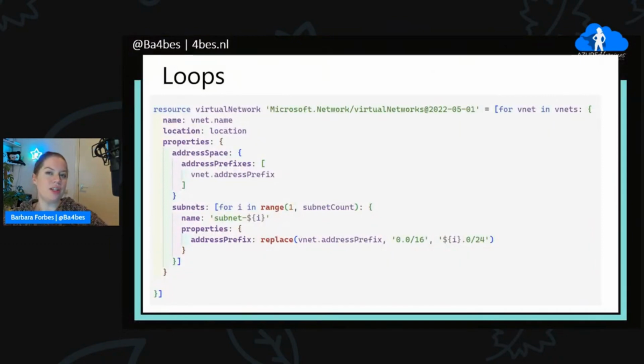Let's look at a few things you can do with Bicep, of which the loops one, to me, is the one where Bicep wins on so many levels from ARM templates. We'll get to that in a second. So here we actually have two loops in one resource. I have a loop for a bunch of virtual networks, which are defined in an array. And then for each virtual network, it will create a range of subnets. So you can define how many subnets you want, and it will create that range.